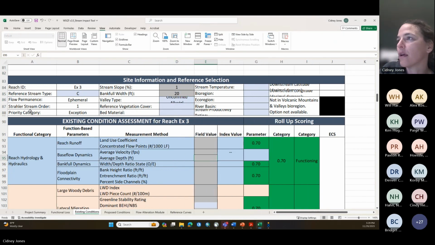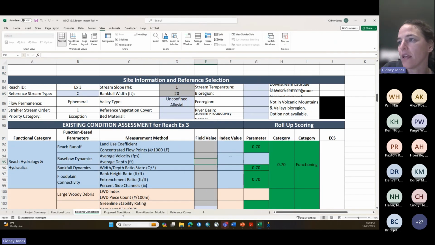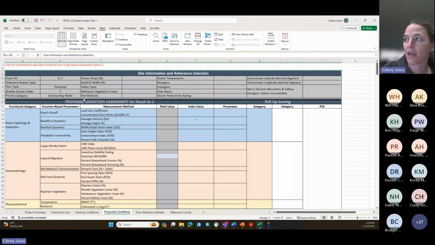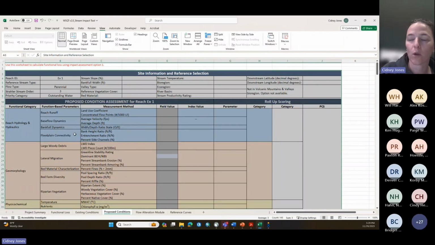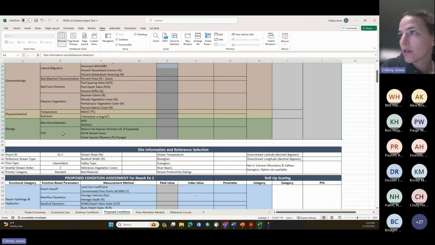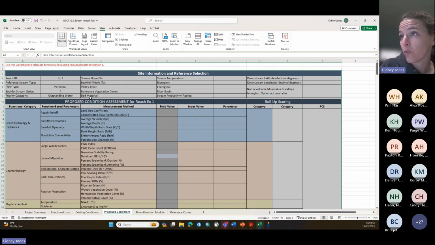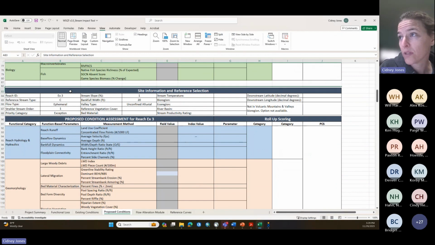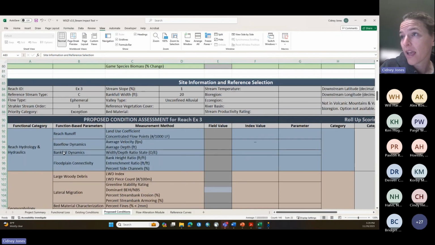And as I fill out that data, it's going to automatically populate on the proposed condition spreadsheet so that the existing and the proposed are pulling from the same data to calculate the reference curve values. So they didn't populate for example stream 1 or example stream 2, but if I scroll down until I find the right one, I had just told it that example stream 3 was a C stream type with a stream slope of 1 in an unconfined alluvial valley. So that data carries over into the proposed condition spreadsheet.